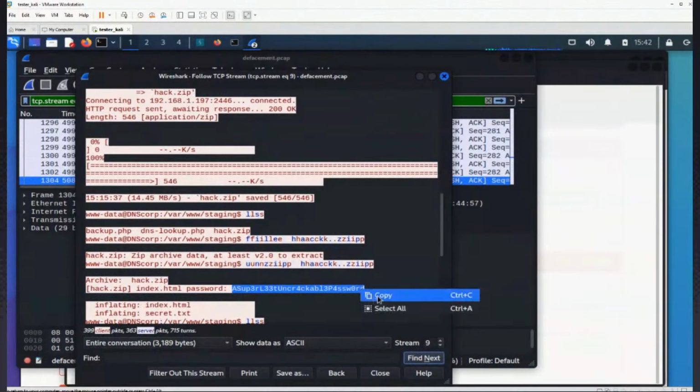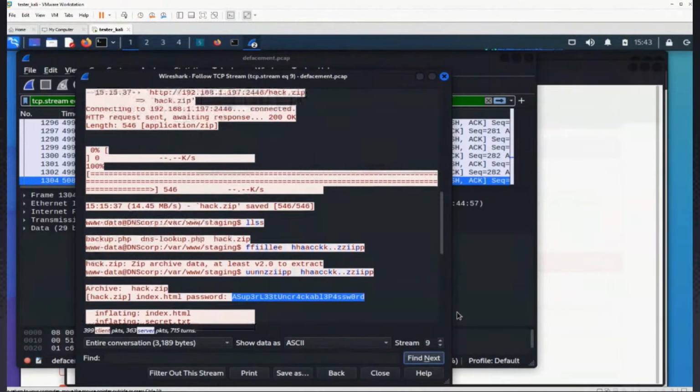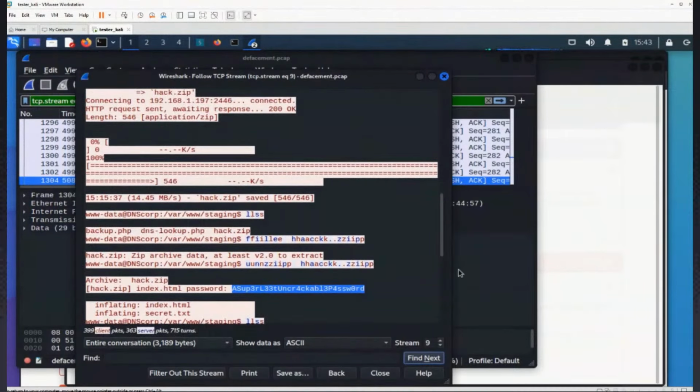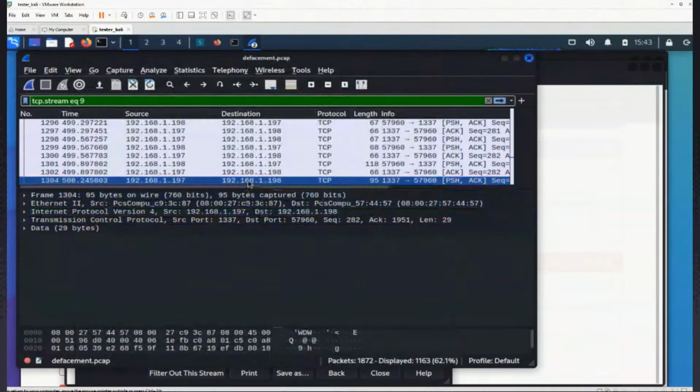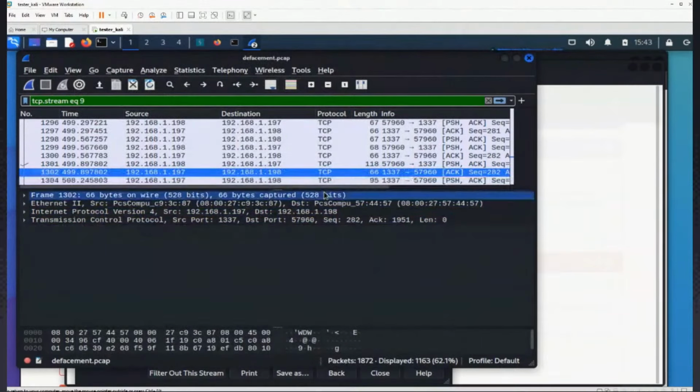Now I want to point this out because, like I said, seriously, I did not know this. And I think this is really cool: the stream 9. You can move up and down to the different streams in the packet capture. I didn't know you could do that in follow TCP stream. So you learn something new every day. That is so cool. Thank you.